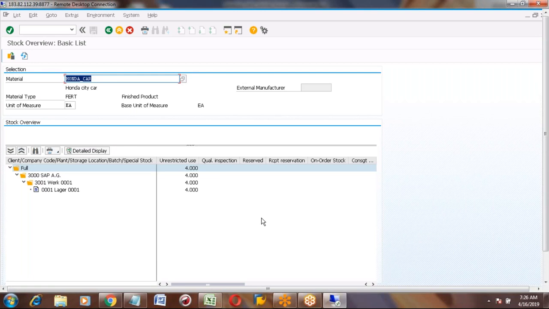So this is the manufacturing process from starting to ending in the MTS scenario. But why is it showing 4 several times? So the stock in storage location is 4. This storage location is in plant 0001, so at plant level it is also 4. And 3000 is a company code. This is the organizational structure.